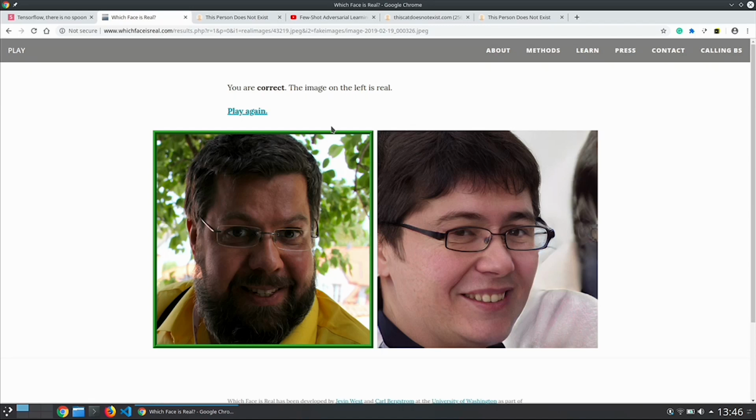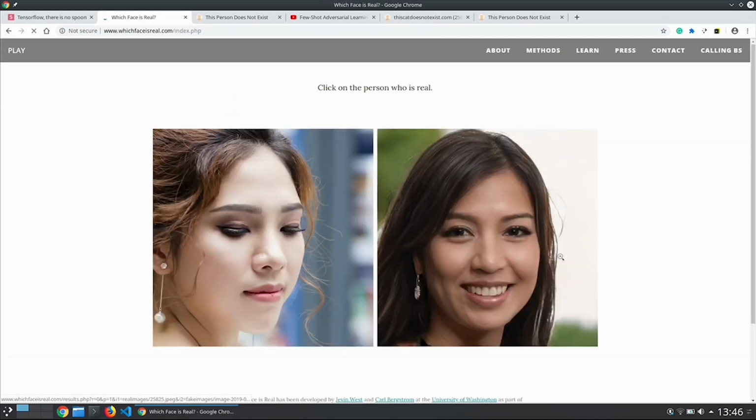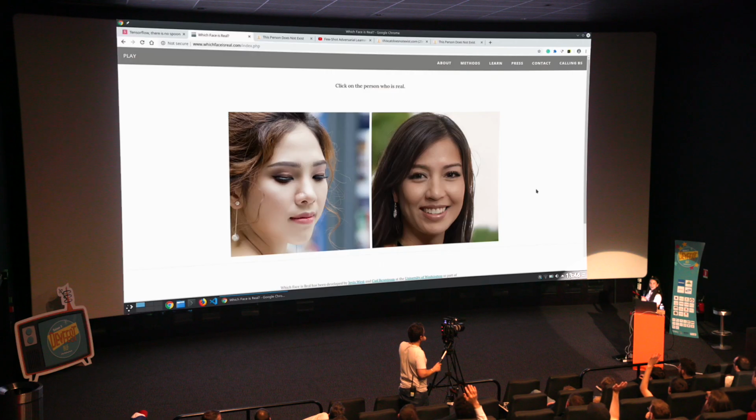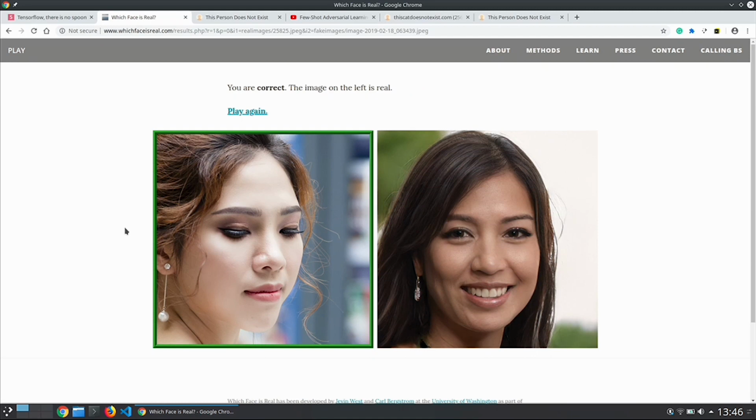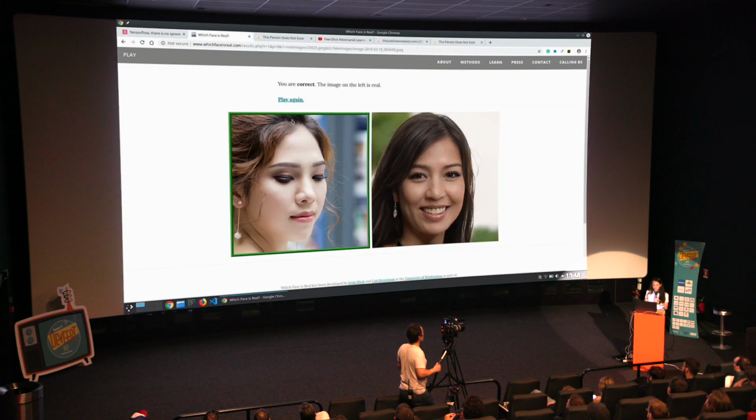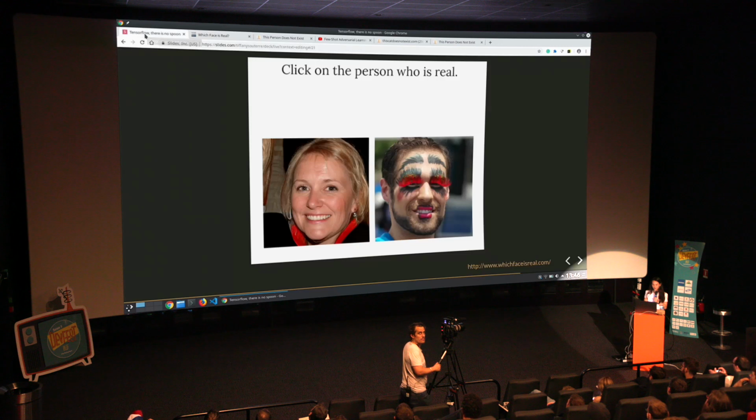Yeah, this is the real one. Let's try another one. Who thinks the image on the right is the real one? And now left? Okay, left wins. And you're correct again. Well, nice, because usually I do this at conferences and I get 50%, but you're good. Okay, so this is to show you how crazy it is now.